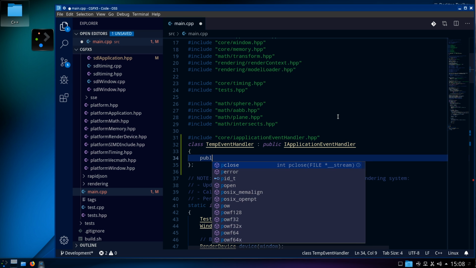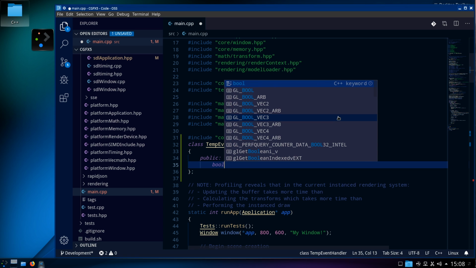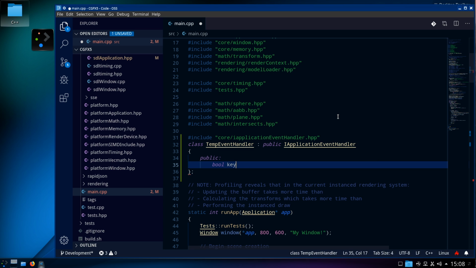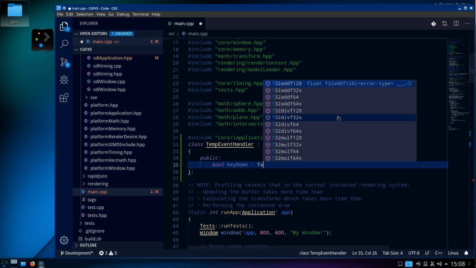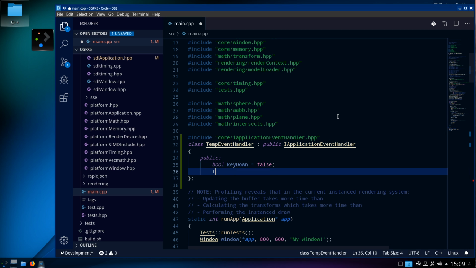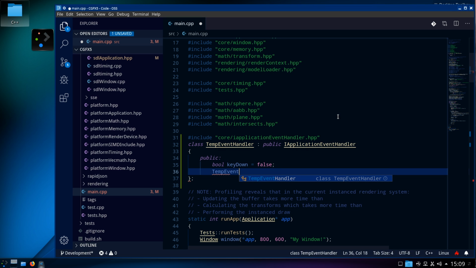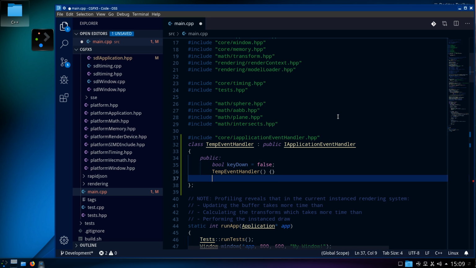Public. Bool. It's going to be a massive class, this. It's going to be dead complicated. It's going to have a key down. That's going to equal, let's say, false, because that's a good starting point. Constructor, temp event handler constructor. I don't really want it to do anything. I'm not really bothered about that.